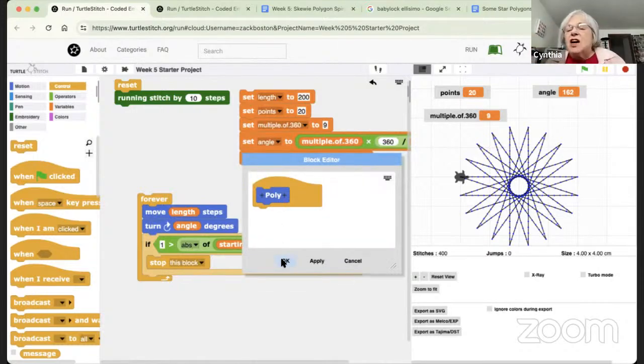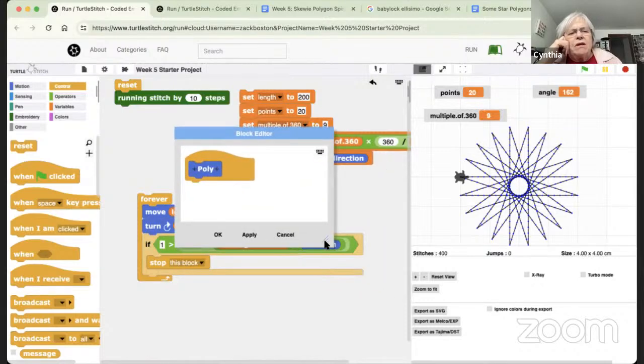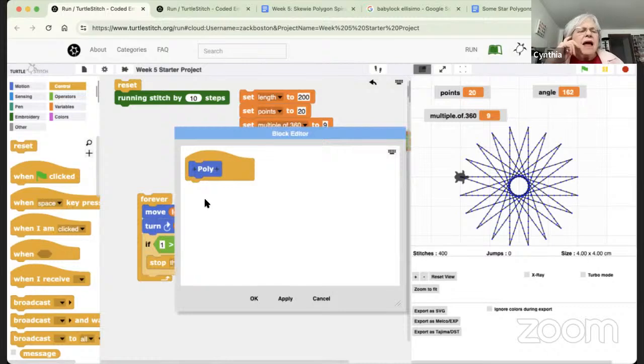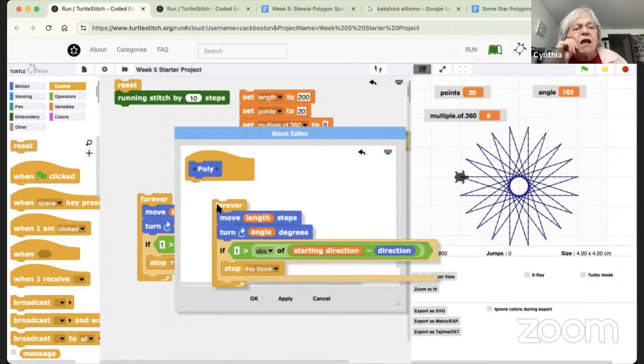So you see it's sort of color coded. It's now got the same blue as motion. If we had chosen operators, it would have the same color as operators. Make that window bigger. Make a copy of forever: hold the mouse down and duplicate, and stick that aside, don't attach it yet.